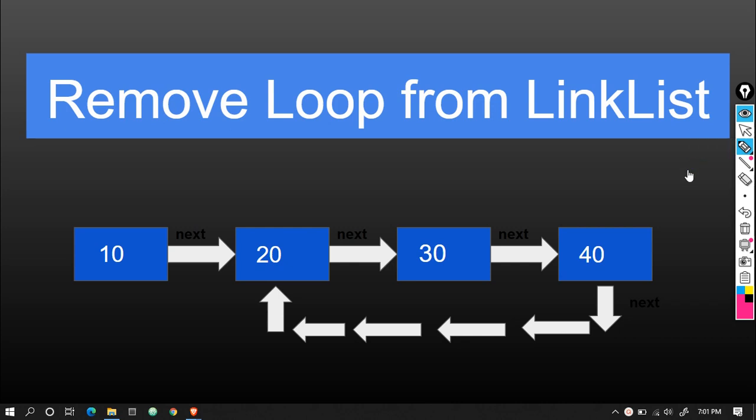In today's video, we will see whether there is a loop present in a linked list, and if there is a loop present, we have to delete that loop. The question is very simple. As you can see here, this is my linked list, and after this 40 element, the next of 40 is again 20 here. So this means that this linked list contains a loop.